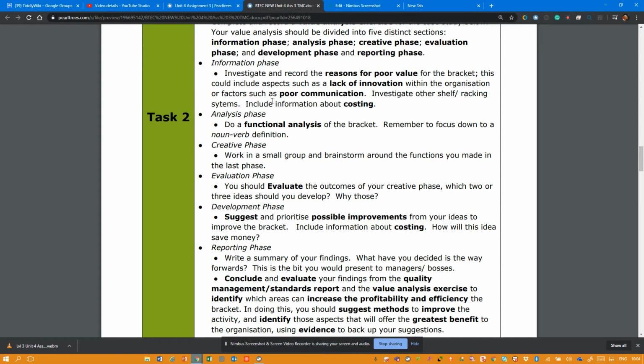It's investigating. So I'd be expecting links to websites. I'd be expecting some pictures taken from websites, obviously telling me where you got that picture from, as part of our rules of copy and paste. So, saying, this is this, this is that, this works by this, does that. Okay. So that's one part of the investigation phase.